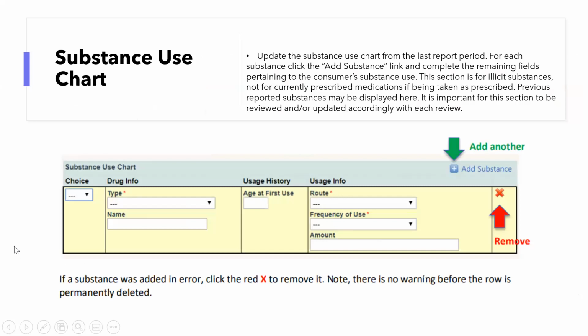Next is the substance use chart. So you will need to update the substance use chart from the last report period, so from the end of the last authorization. Anything that they're struggling with substance-wise, you need to put in this section that's current. So for each substance, click Add Substance, which is this link right here, and complete the remaining fields pertaining to the consumer's substance use. Again, this needs to be current.